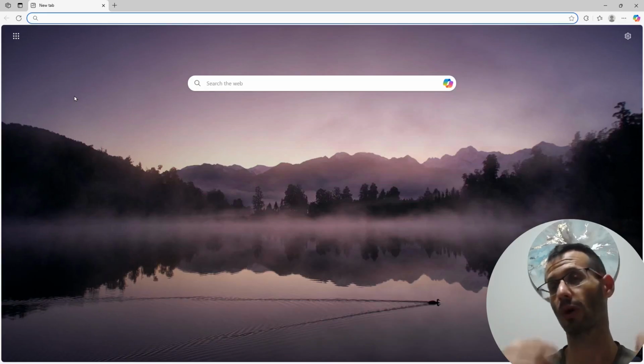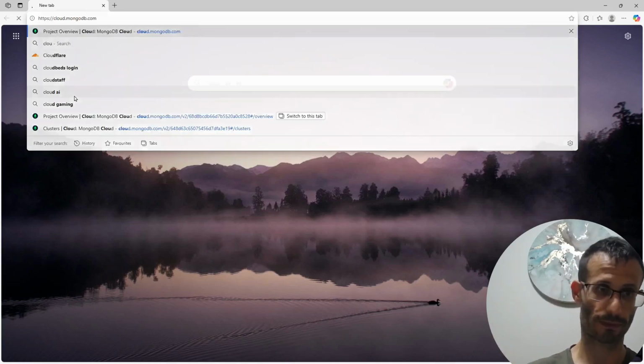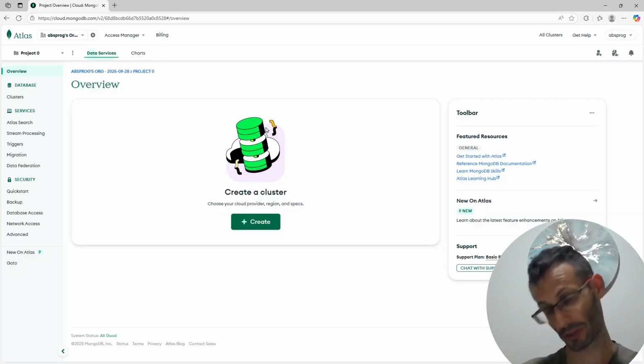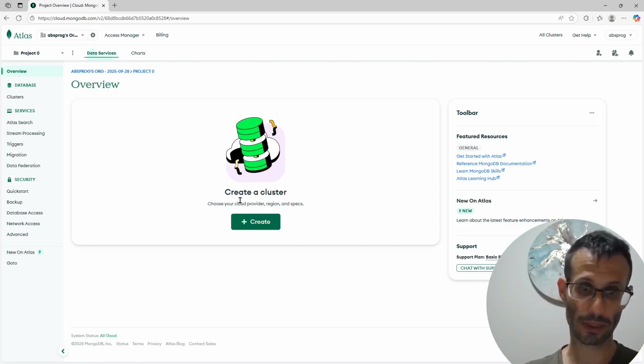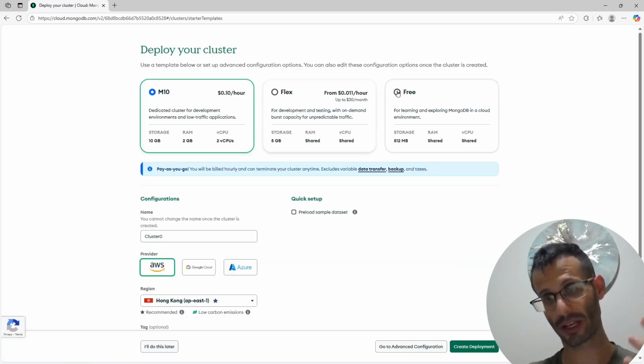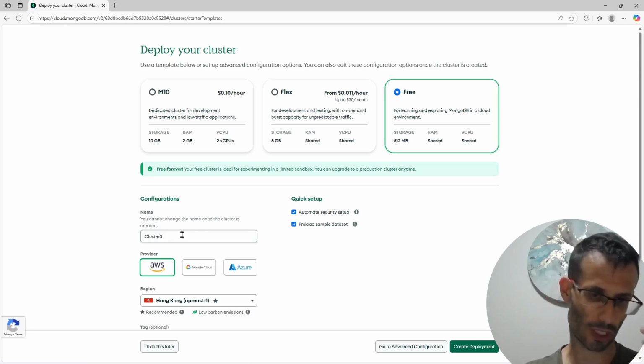So we need to go to cloud.mongodb.com. And of course, if you are not signed in yet, create an account, sign in. And once you are signed in, you will be able to create a cluster. So let's go ahead and create a cluster. I will use the free option. You can name your cluster whatever name you want. Cluster 0 works fine for me.